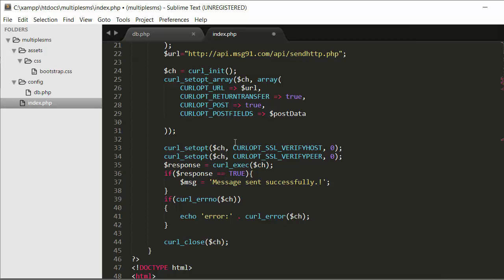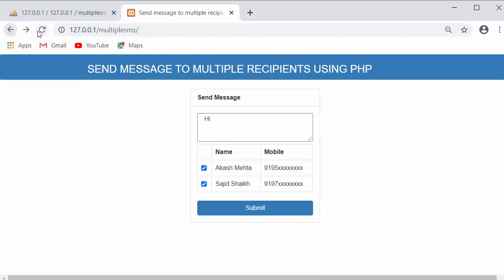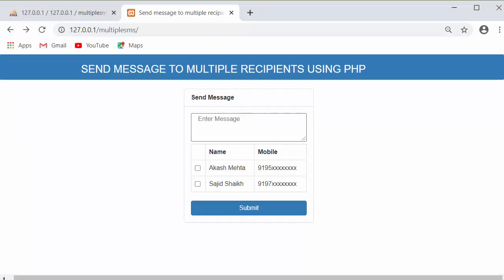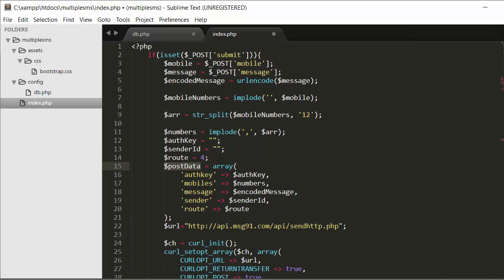If you write this code exactly the way I have written it, then it's a 100% guarantee that your message will be successfully sent to your recipients. So this is the PHP script for sending a single SMS to multiple recipients.